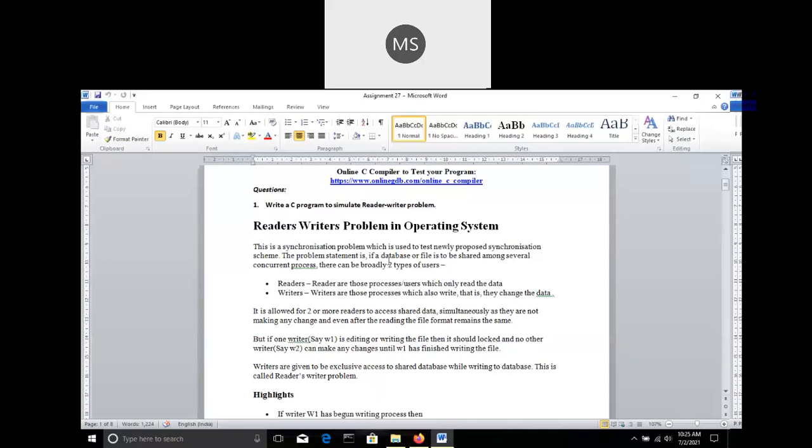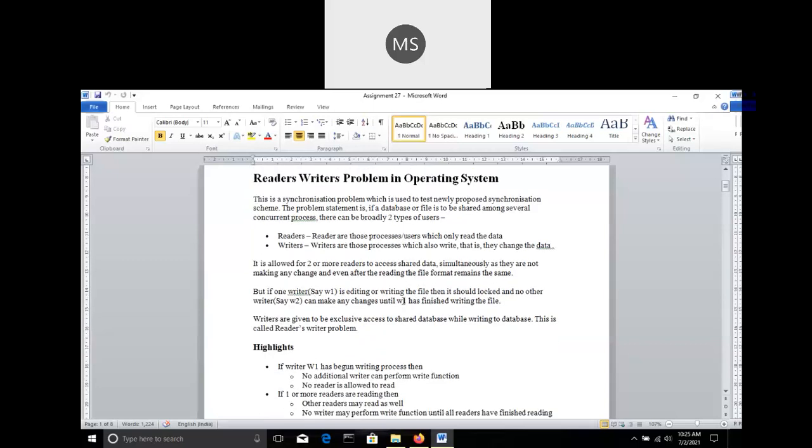The problem statement is, if a database or file is to be shared among several concurrent processes, then there are two types of users. One is readers and one is writers. So what is a reader? Readers are those processes or users which only read the data. Writers are those processes or users which also write, that is, they change the data. So it is allowed for two or more readers to access shared data simultaneously as they are not making any change, and even after reading, the file format remains the same.